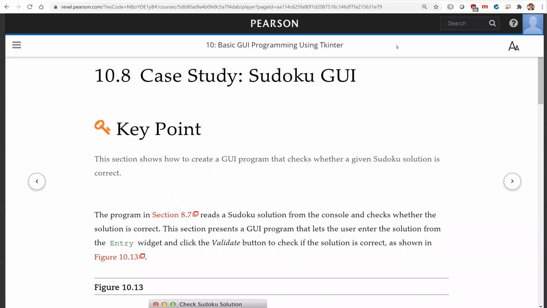Hello, in this video, we will present a case study for the Sudoku problem. Please recall that we introduced the Sudoku problem in section 8.7. In section 8.7, we present a program that lets the user enter a Sudoku solution from the console, and the program tests if the solution is valid.